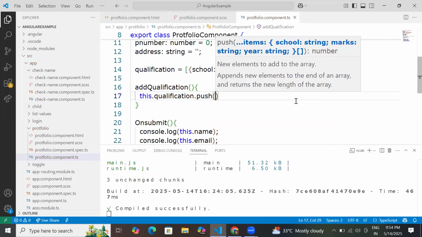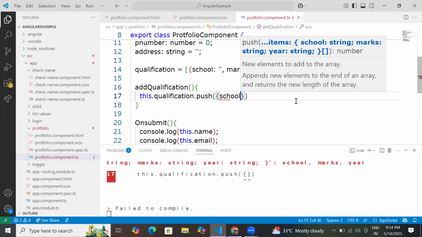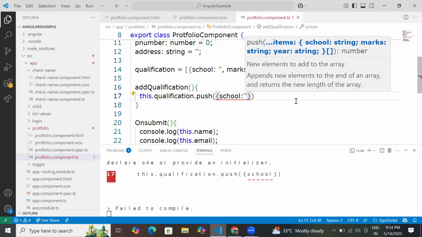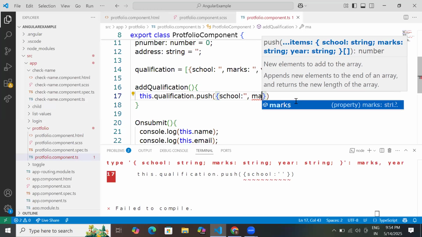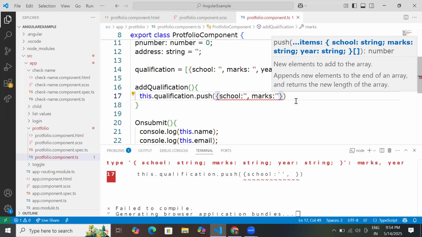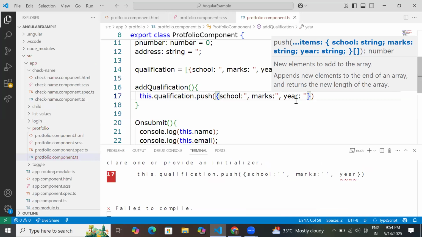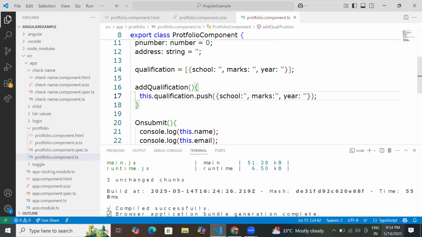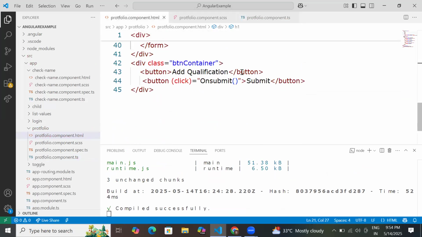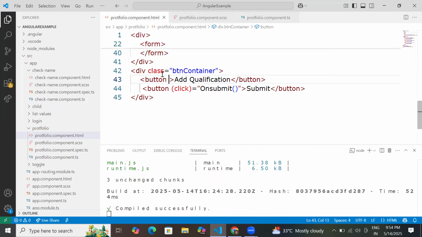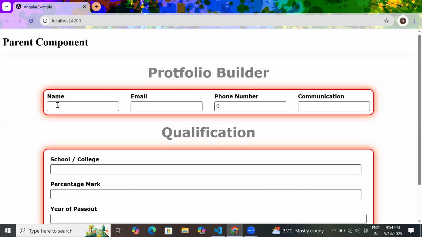This array will try to create a new object saying school, comma, marks, comma, year, and so on. Then whenever you click the button, copy, go to portfolio, here, click the add qualification method. Now come down, refresh.